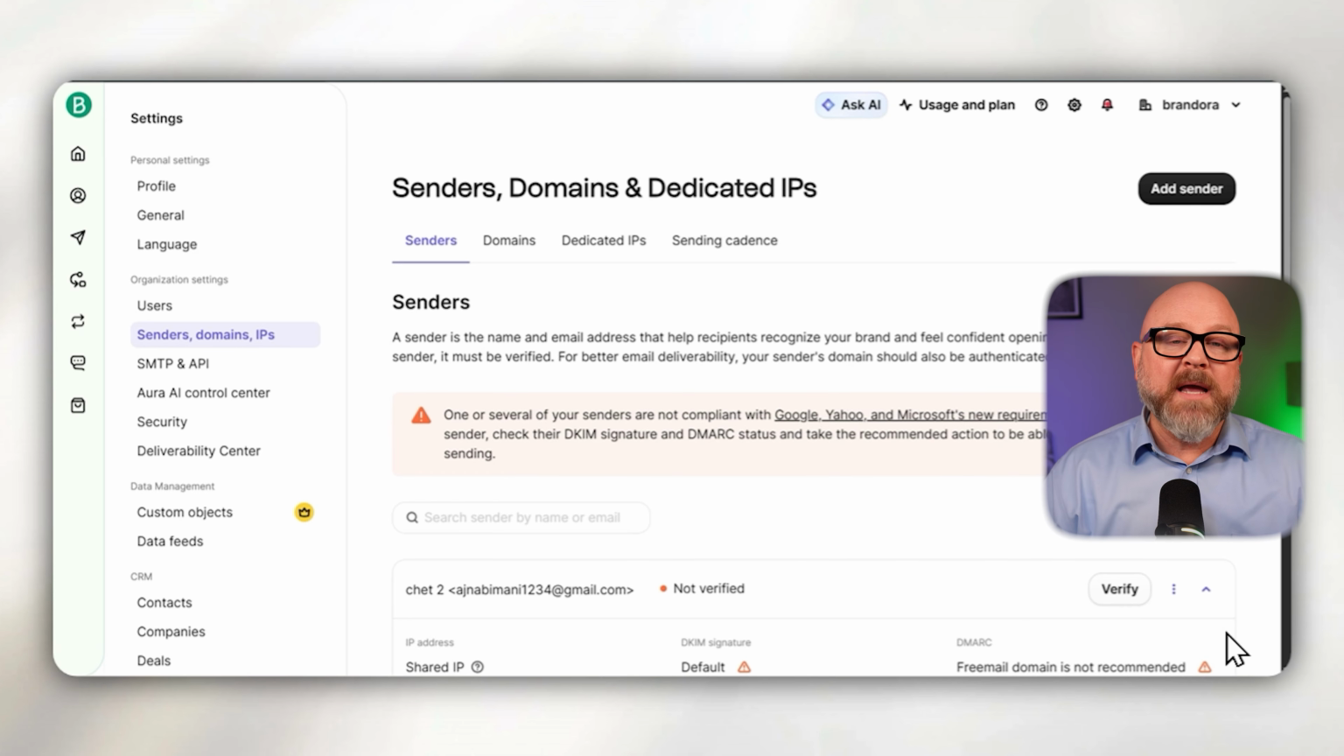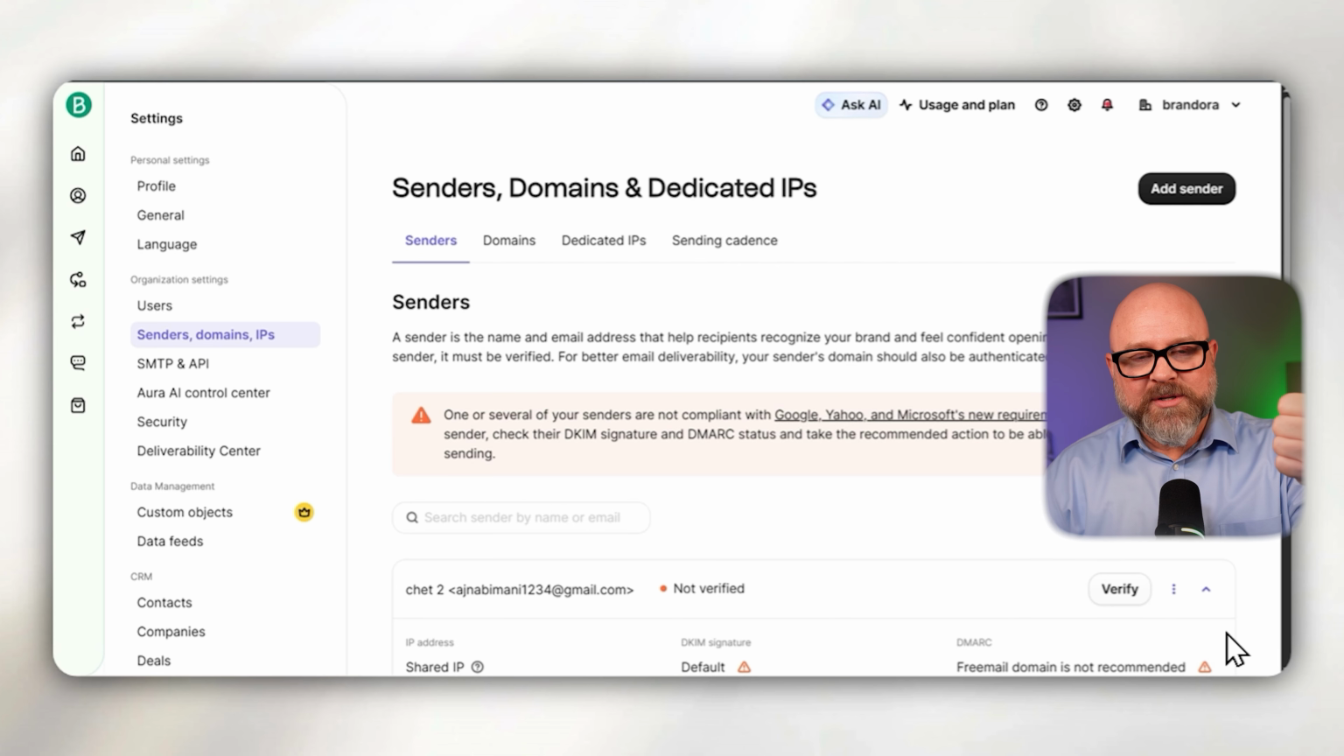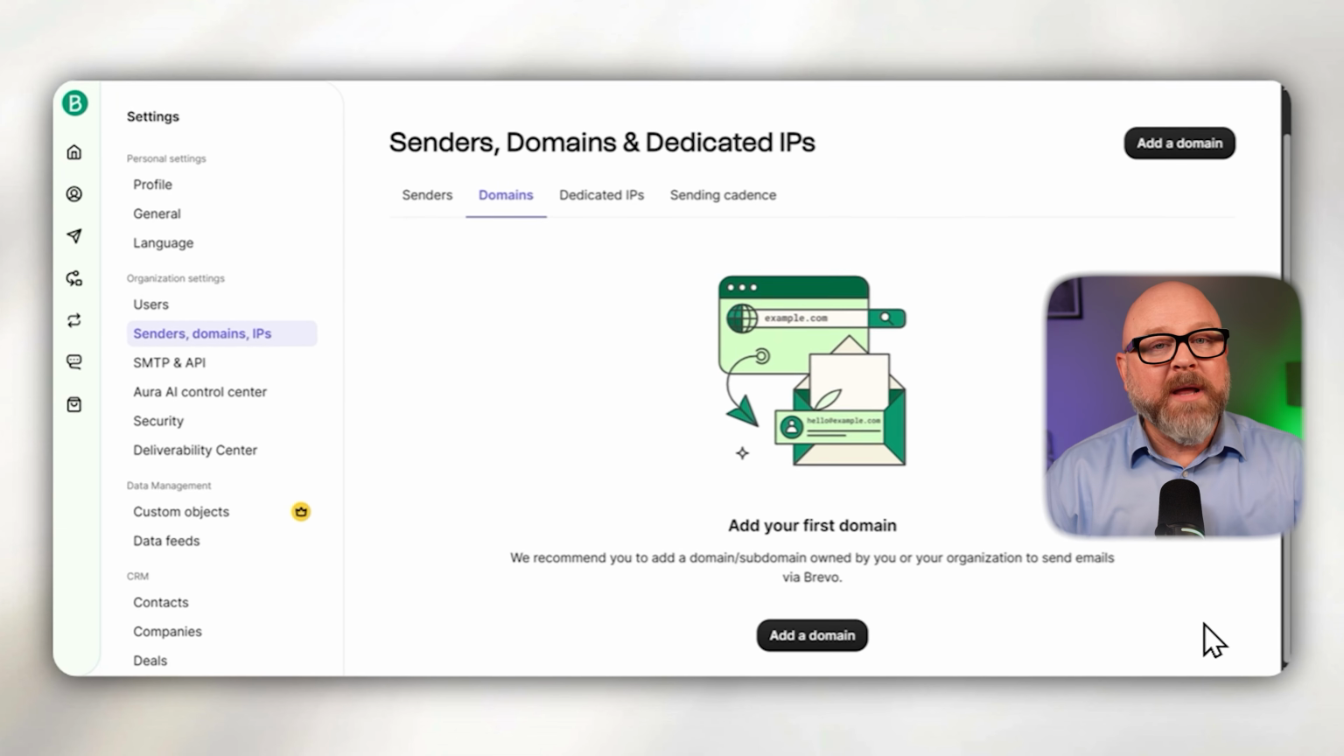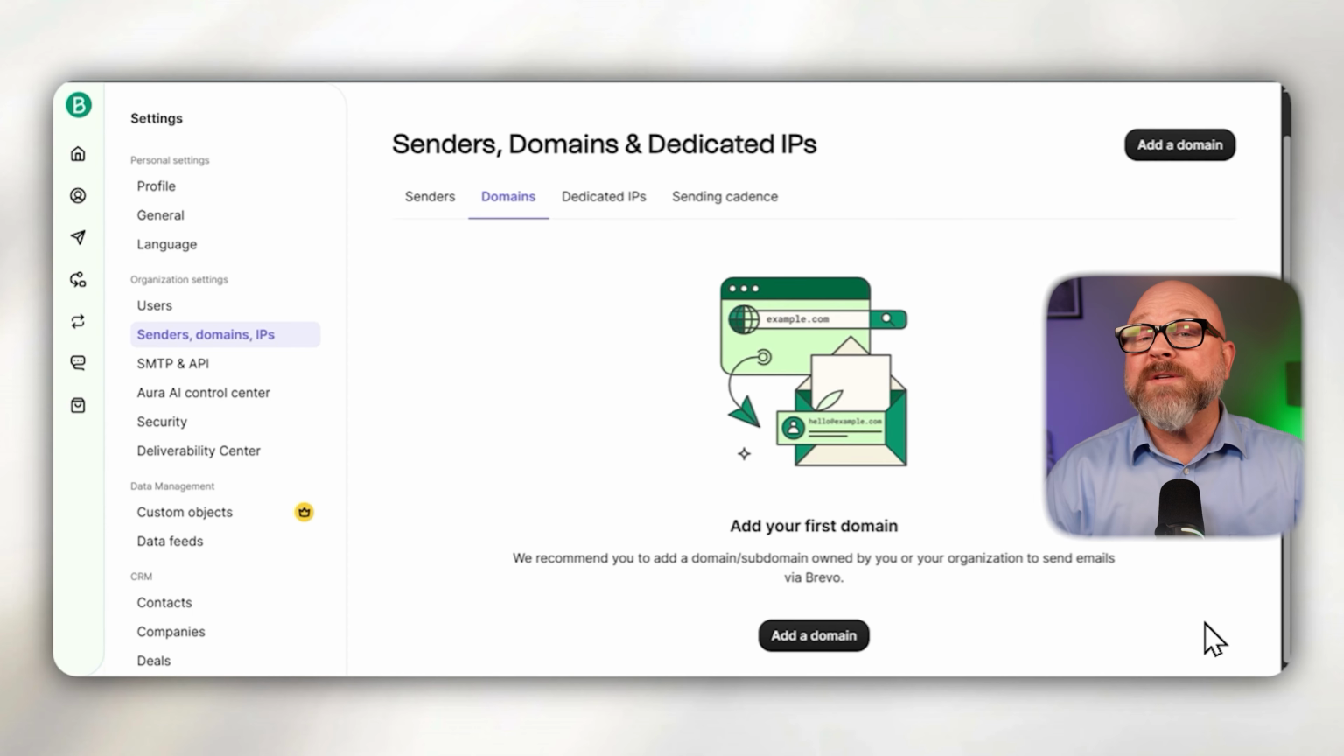This page is designed to help you manage different parts of your email infrastructure so that everything you need is conveniently in one place. Here you will see four main sections labeled Senders, Domains, Dedicated IPs, and Sending Cadence. For now, let's focus on the Domains section and click on that. Once you do, the domains page will open, and this is where you will connect your domain to Brevo. Over on the top right corner of the page, you will see a button called Add a Domain. Go ahead and click on it.